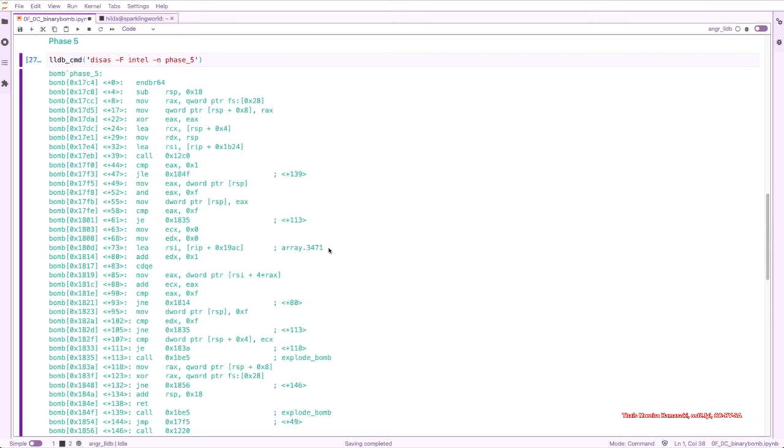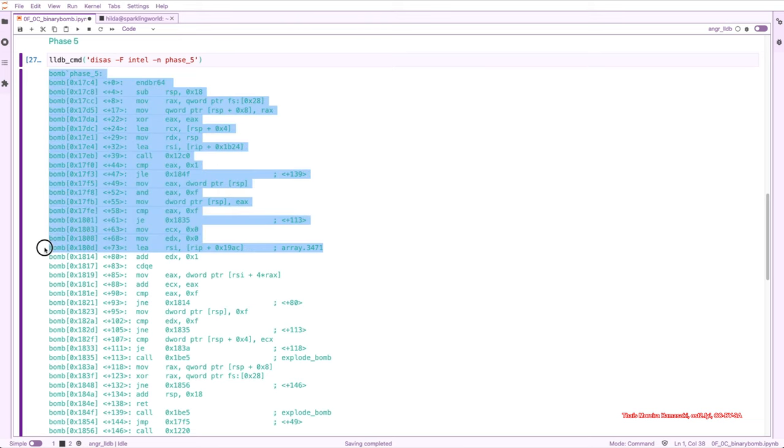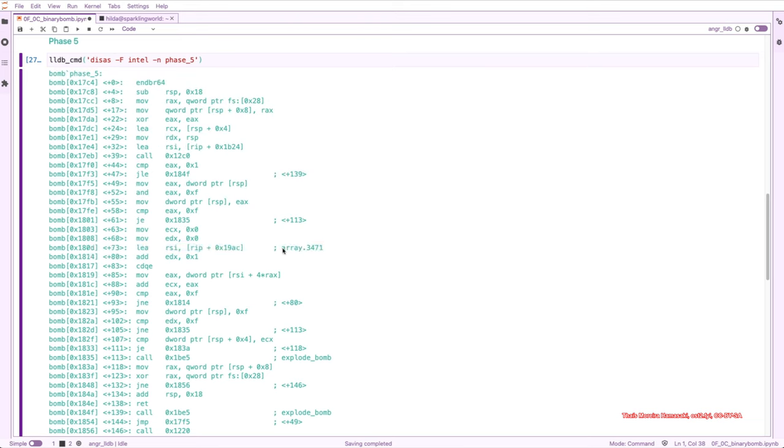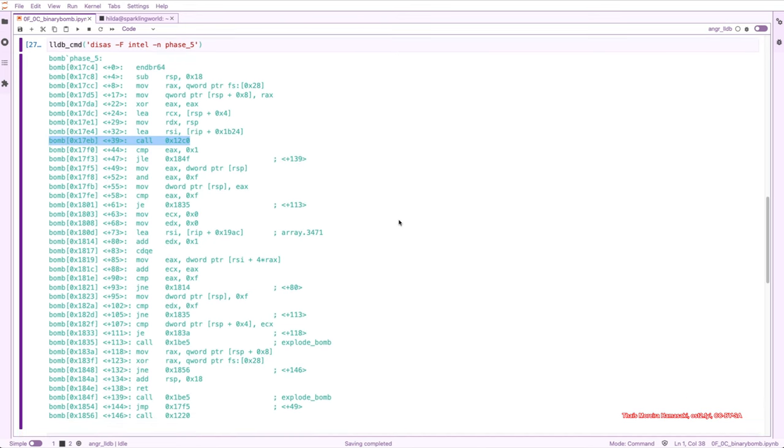You can see here that LLDB believes that there is an array in here. We don't need to take it by the word, we can also assume that it's some kind of a structure, because if it wasn't, LLDB wouldn't recognize it somehow. So here is our scanf call, pretty similar to other phases.